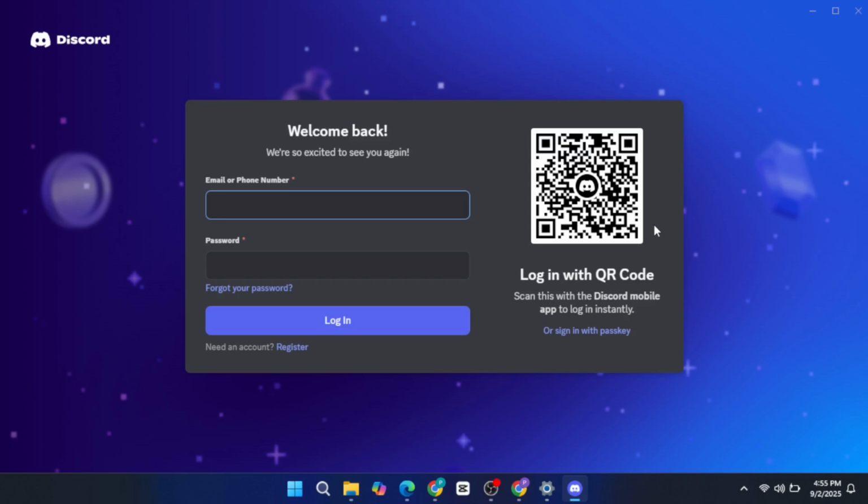Now, you'll see the login screen. Enter your email and password to sign in, or click register if you don't already have an account. Once logged in, you can join servers, chat with friends, and use voice or video calls directly from your computer. And that's it! You've successfully installed Discord on Windows 11.